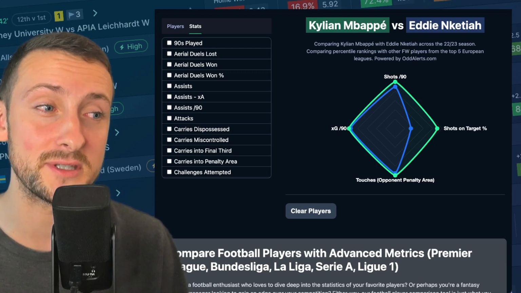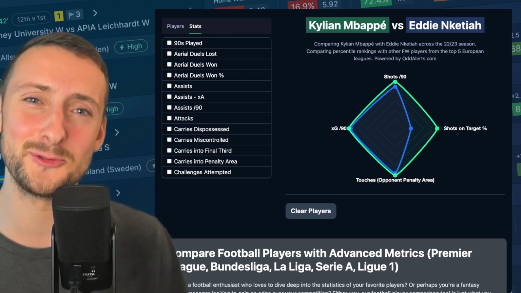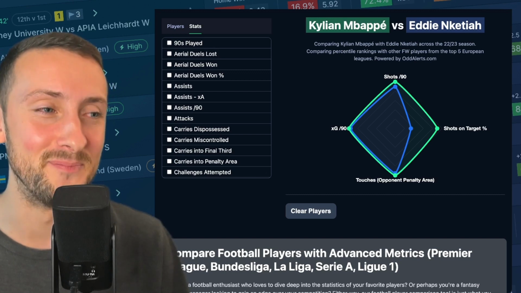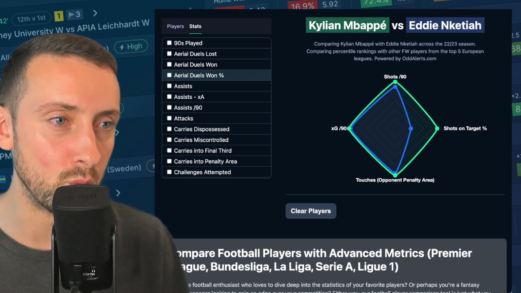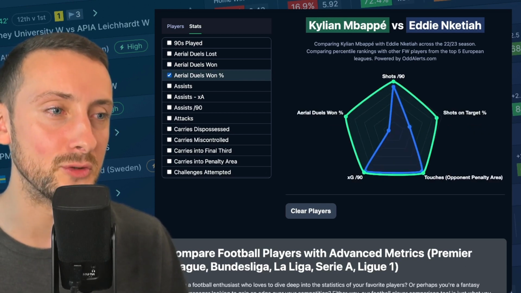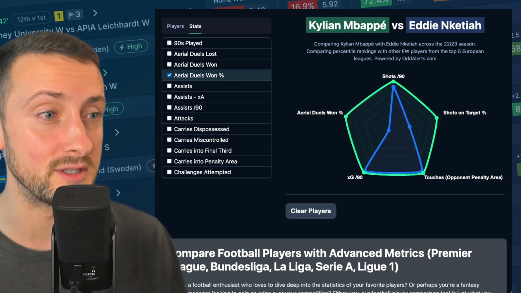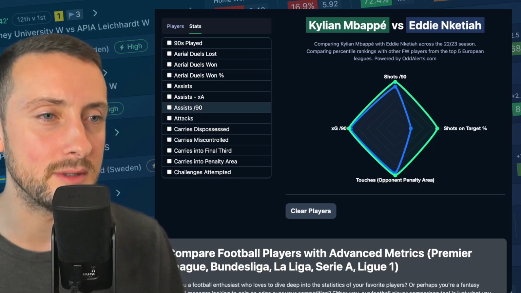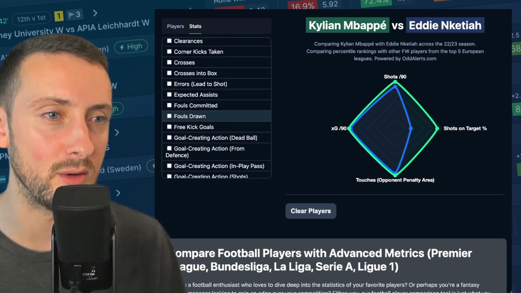Shots on target percentage, well, he does drop. He drops considerably. Let's add some other data points then. Aerial duels won percentage. We can just click it and you'll see that Mbappe is, wow, that is very impressive. So the left side of the UI, you can just look at all the stats and you can just see which ones you might want to add.